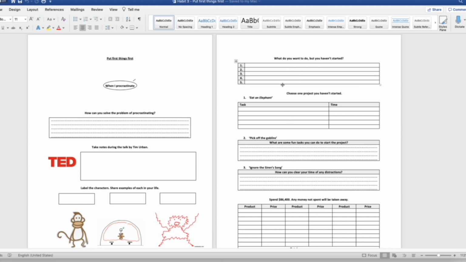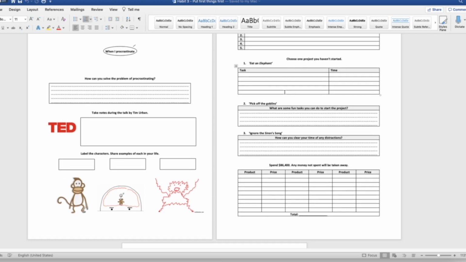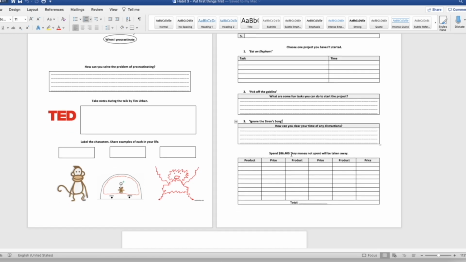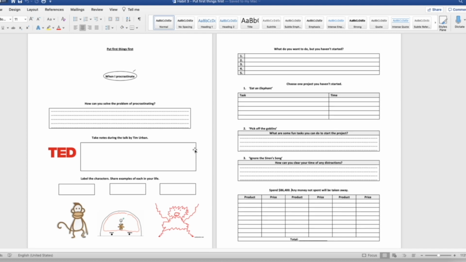Here you can see the different steps. So, how to overcome procrastination. Eat an elephant. Start with the first bite. Pick off the goblins, the distractions, ignore the distractions. And I think there was some kind of game here. So you can create these kind of worksheets for every class you teach.